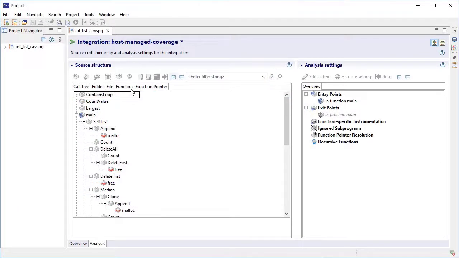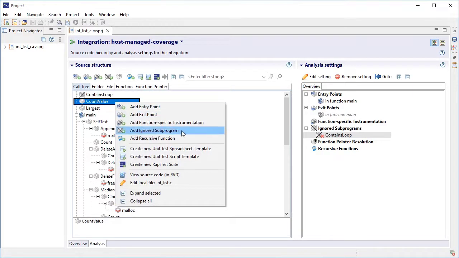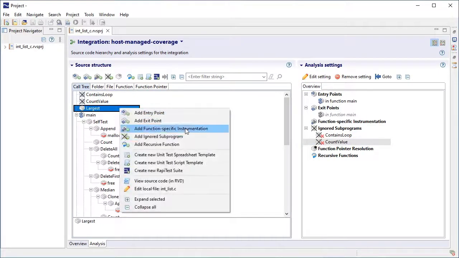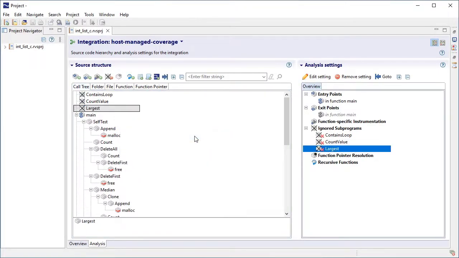If you're working with third-party code, you may want to change your analysis settings as a result. For example, in a coverage integration where you're using third-party code that has already been tested for coverage, you may want to ignore sections of the code from your analysis. After selecting to ignore such functions, coverage for them will no longer be considered necessary for 100% coverage.